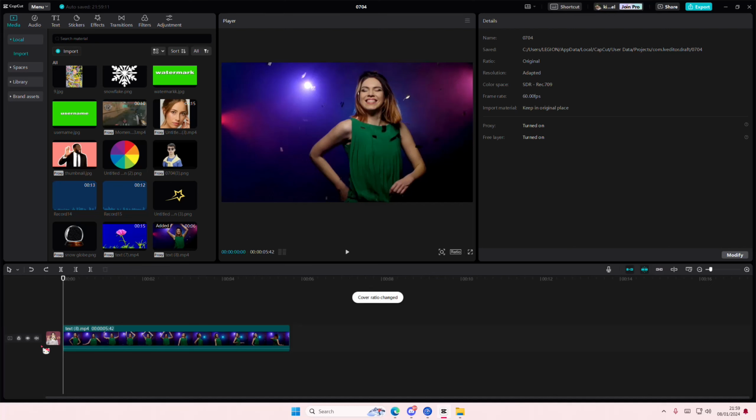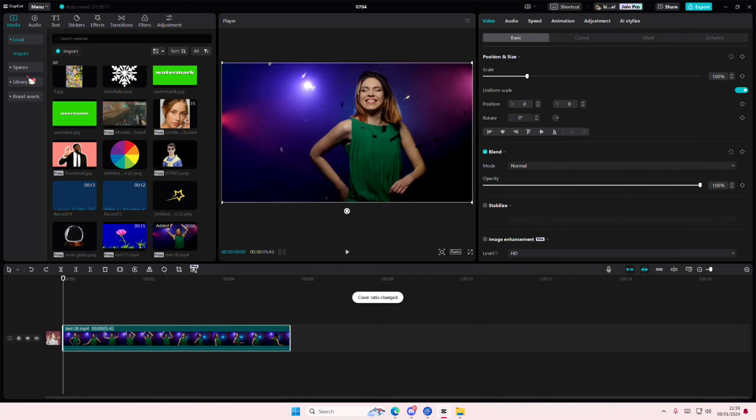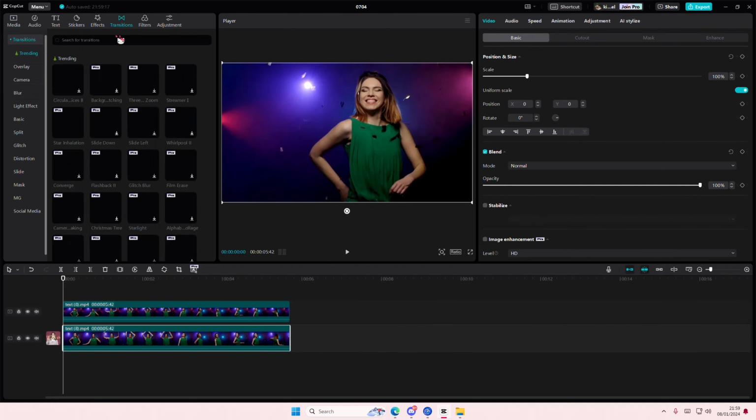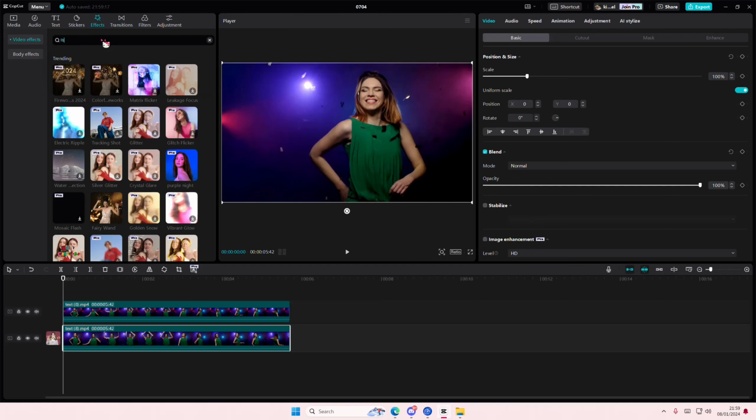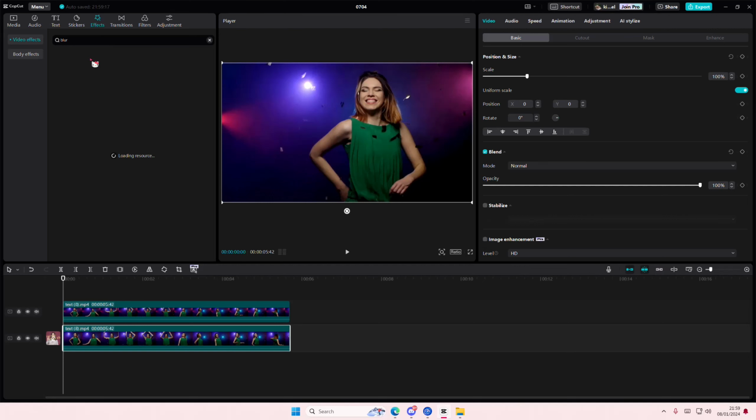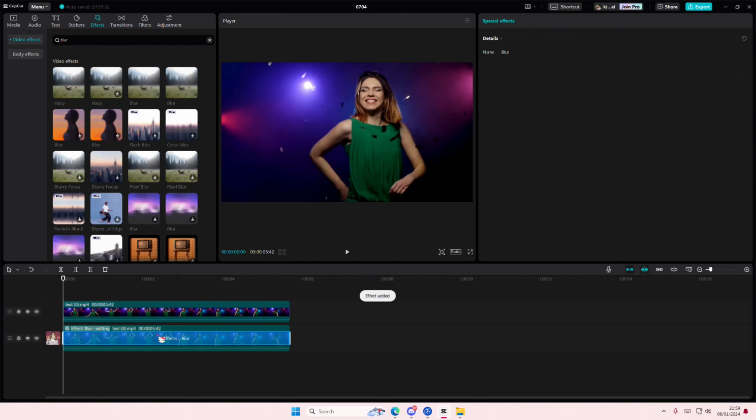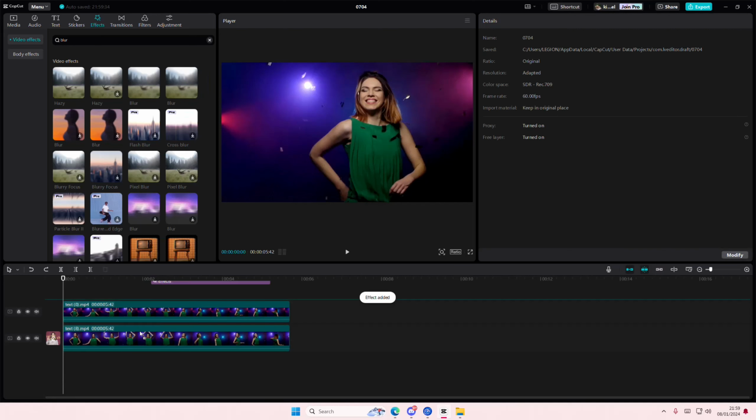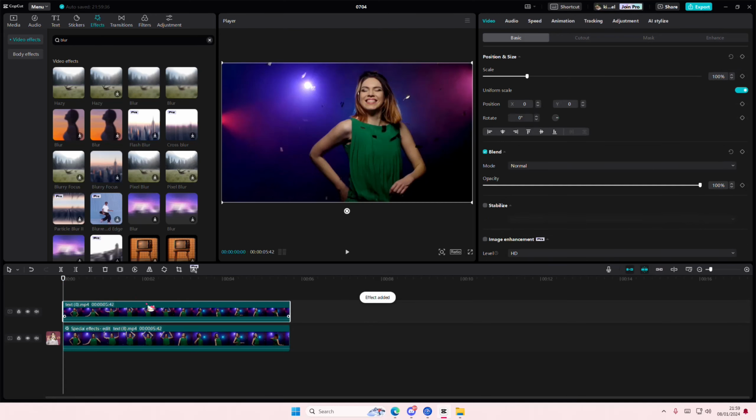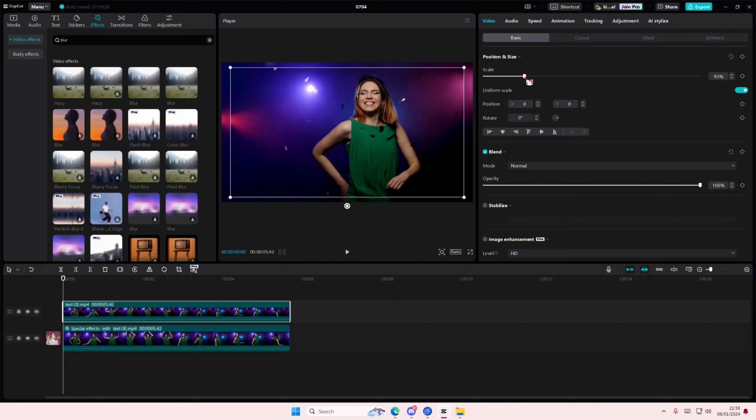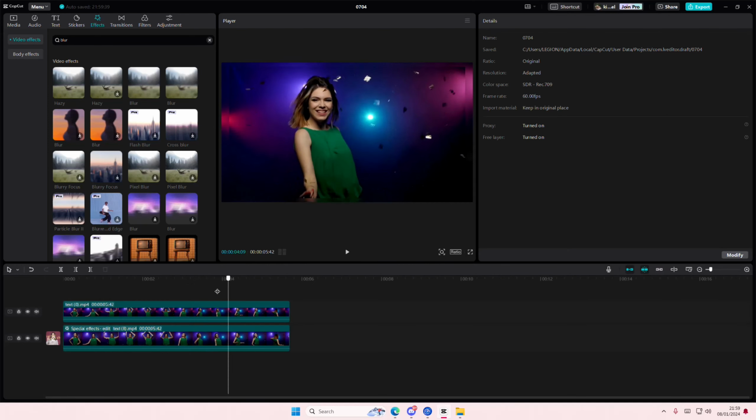I'm just going to select the video and just copy and paste it, and then you're just going to go to effects instead, and you're going to search for the blur effect, and you're going to add that on to this one. Then you're going to select your second video and you're going to scale it down, and you'll have this blurred background.